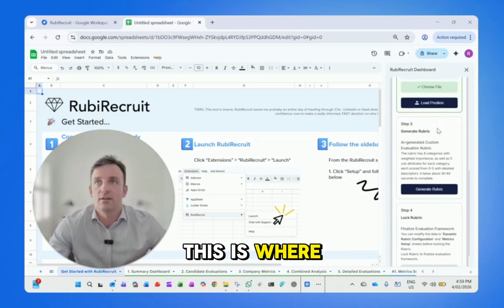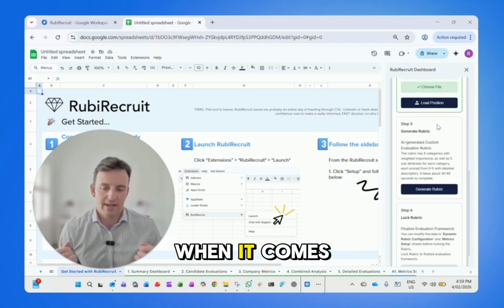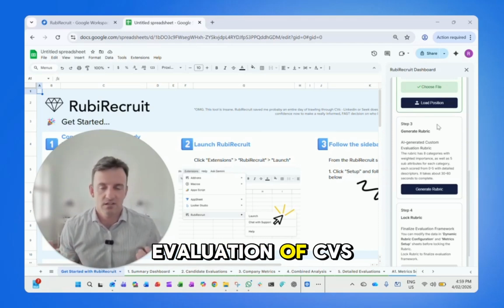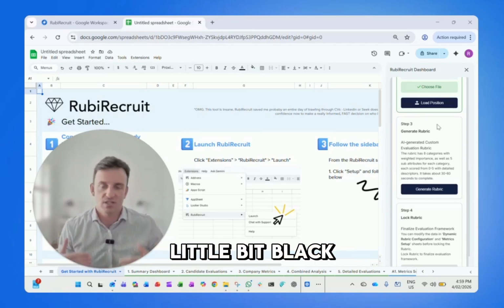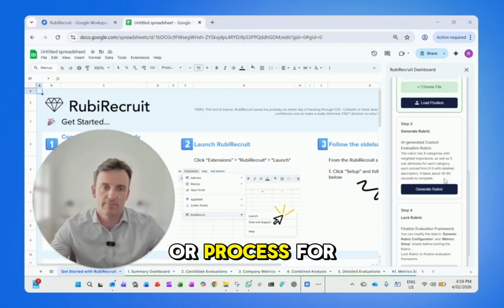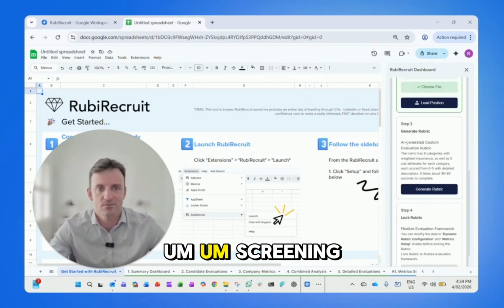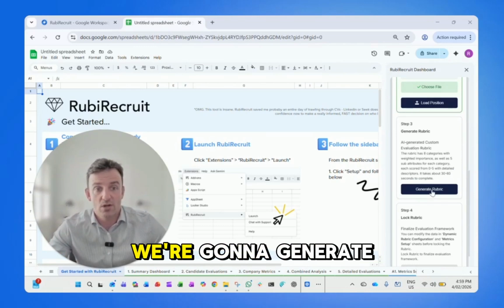This is where RubiRecruit really differentiates from a lot of other platforms in the market, which when it comes to sort of AI evaluation of CVs and cover letters, can be a little bit black boxy. There's no real transparent framework or process for the evaluation. It sort of just does percentage matching type screening. So what we're going to do is generate that rubric.